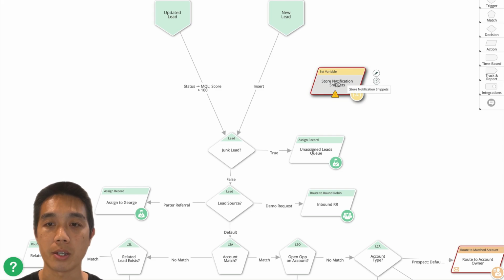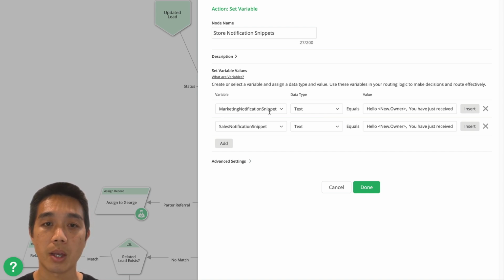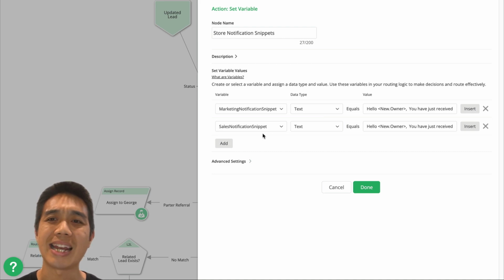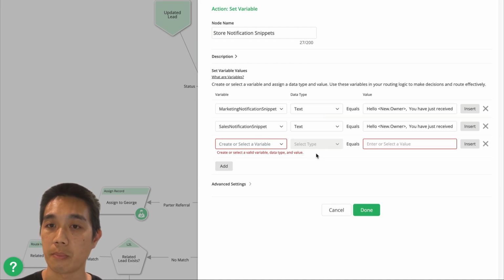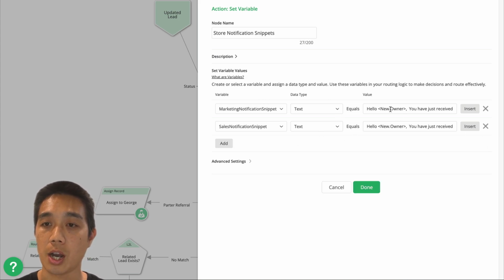So here, if I open this set variable node, you'll notice that I have created two different variables. One I've just called marketing notification snippets, and another one I've called sales notification snippets. And you can create any number of different notification snippets here. And then the content of each of these variables is just going to be text. And you can actually see the content of an email message here. So hello, new owner. You have just received the lead, routed lead name from routed lead company. So you can see that the message is right there.